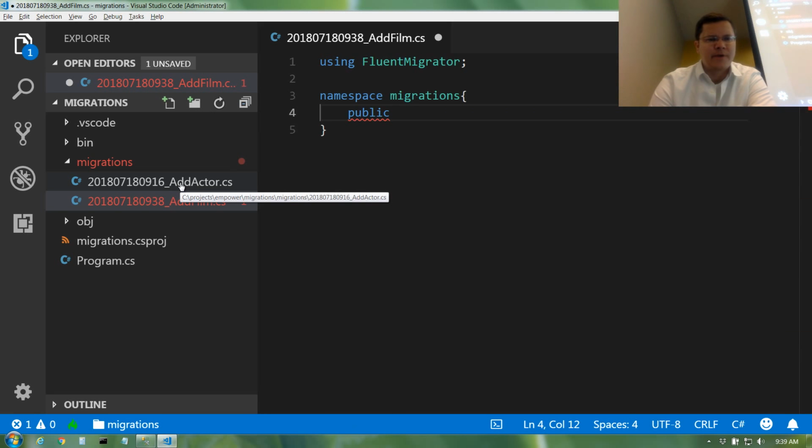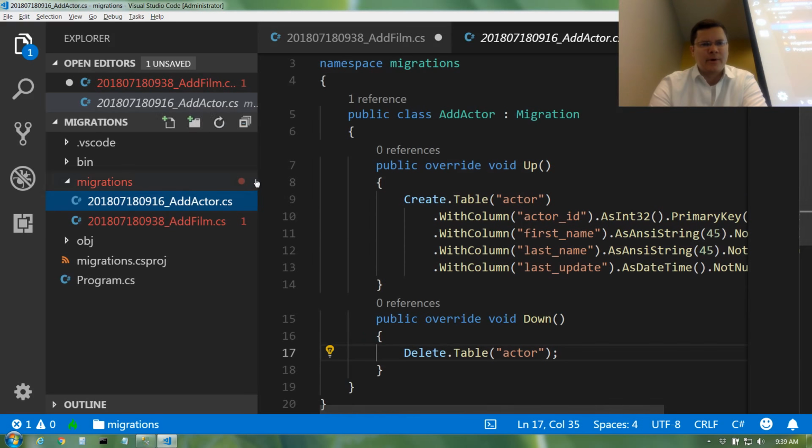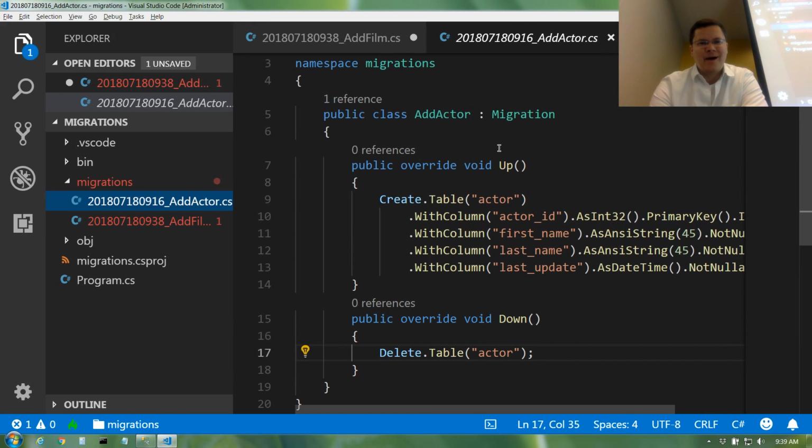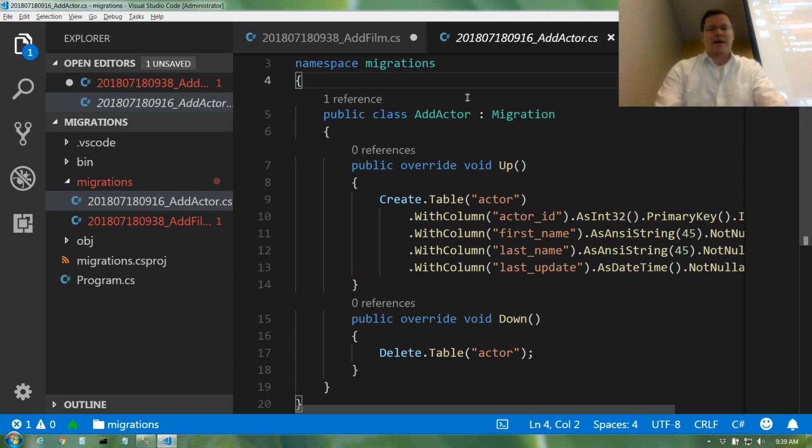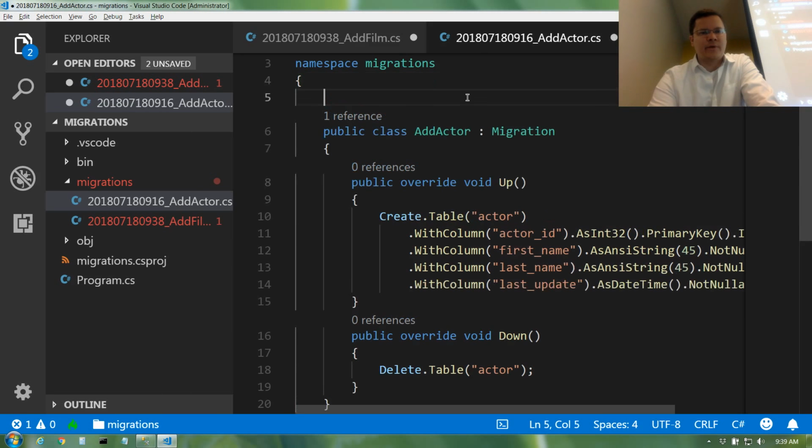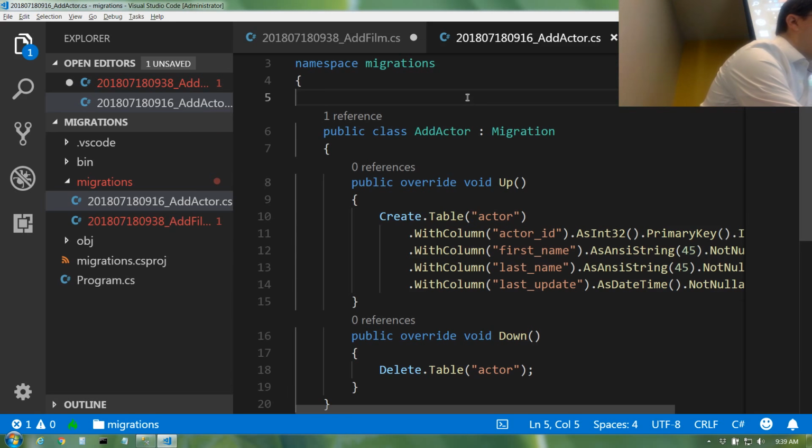I forgot one thing. Sorry. Let me go back over to Actor here real quick. We forgot something. I said I was going to go ahead and create the class, and we'll come back and add it later. The one thing that we forgot here that's super important, this wouldn't have run otherwise, is an attribute telling it that it's a migration.